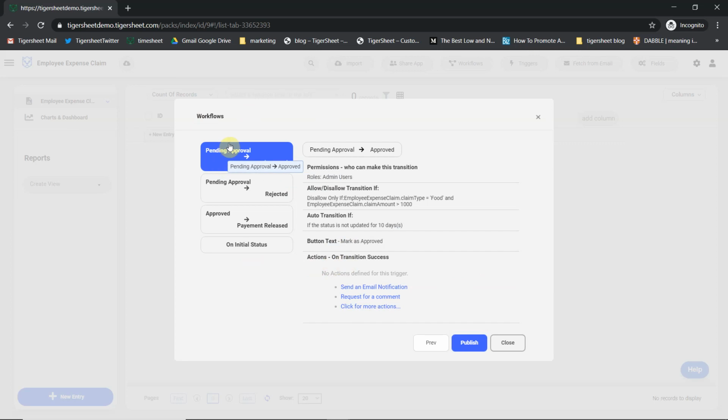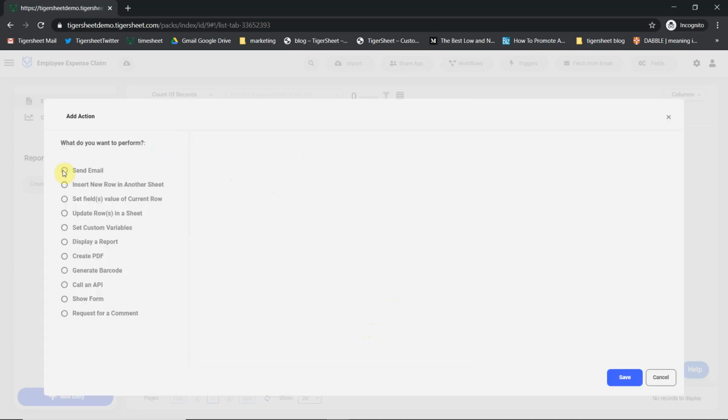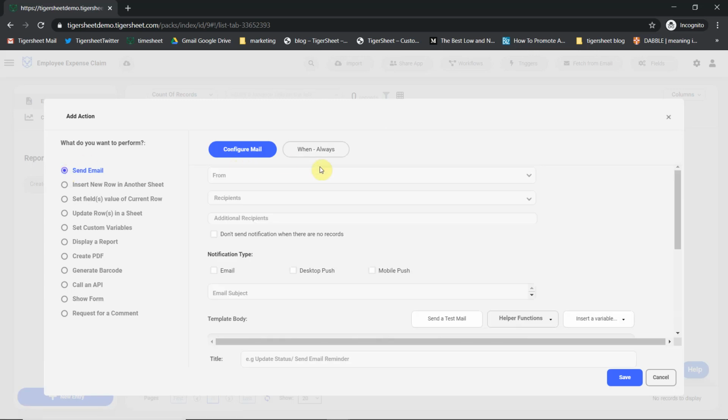So when a pending approval request is changed to approve, you would want to notify the manager in the account department. So we'll click for more actions. We're going to add an action to this transition, and this action is that we want to notify the admin that the claim has been approved through an email. So I'll click send email. This is where you can configure the email.